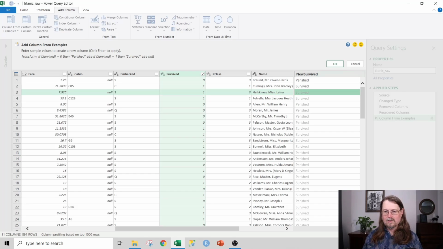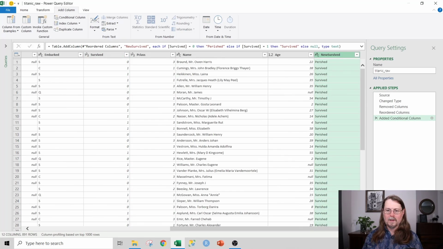Okay, so now I've got my new survived column. I just click OK. And you can see here, I have transformed the data from zeros and ones to perished and survived, which will be much nicer in my pivot tables, for example.